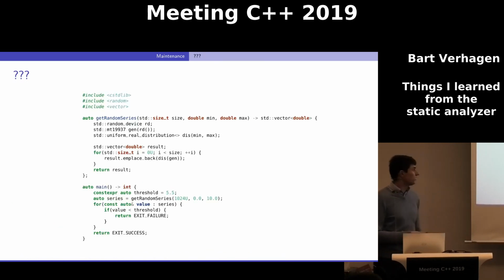Okay, next one, an easy one. Here there is twice the same error. Anyone?